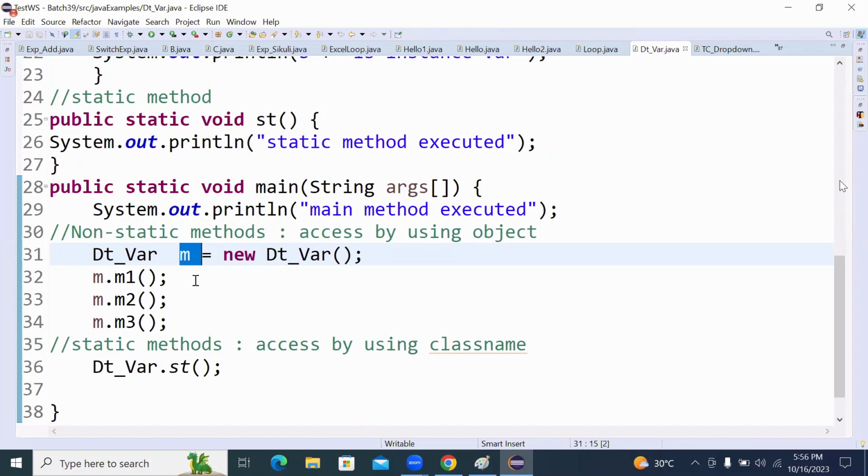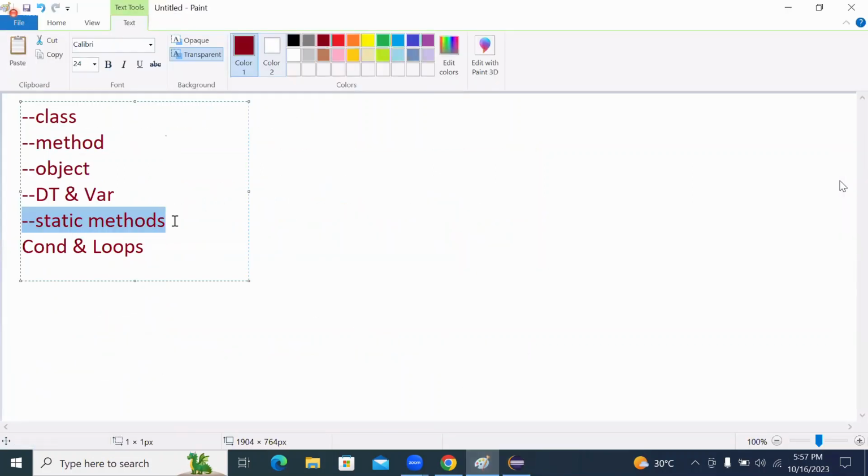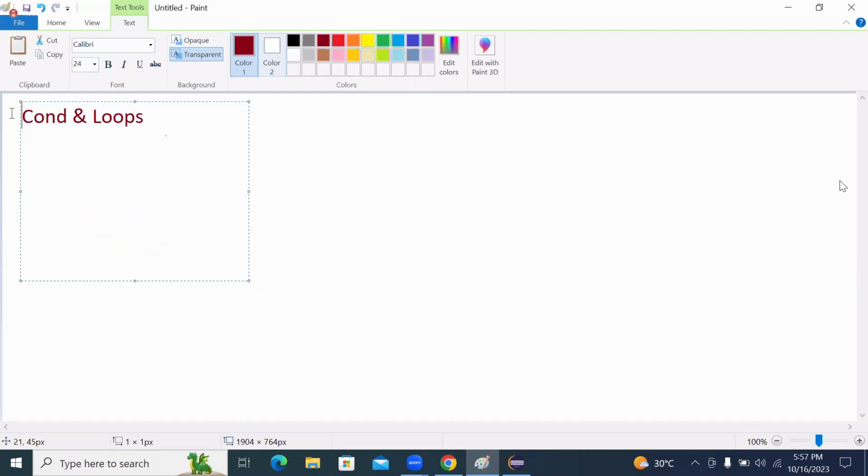That method, we got two types: predefined method and user defined method. Both can be predefined or user defined. It's divided into two types: static methods and non-static methods. In case of static method, you can access with the help of class name. In case of non-static method, we can access by using object. That is what we need to get comfortable with.